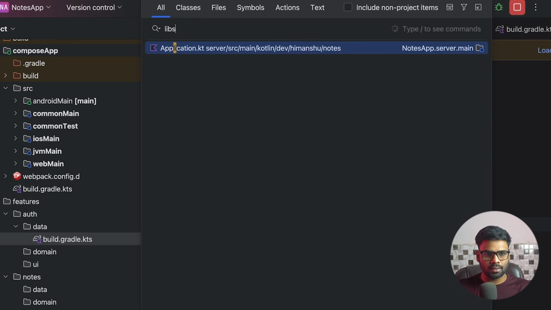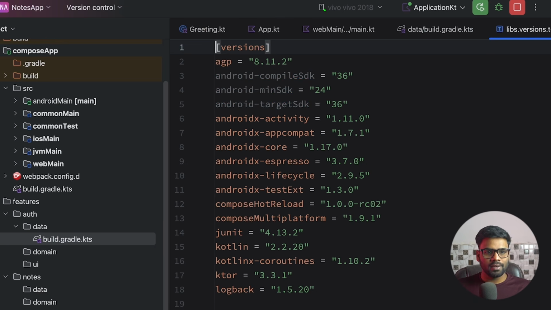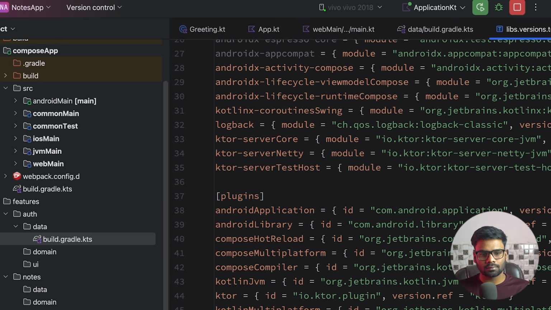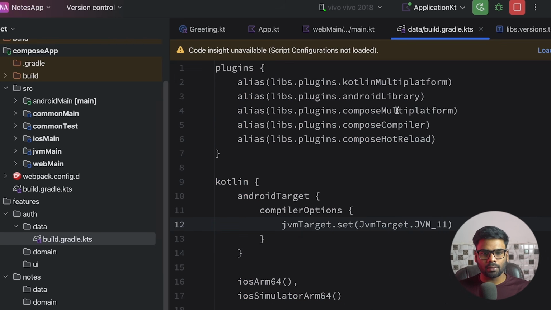Let me show you the dependencies. So we'll use here libs version toml file, and here you can see we have Android library. I just copy this Android library and paste in here.